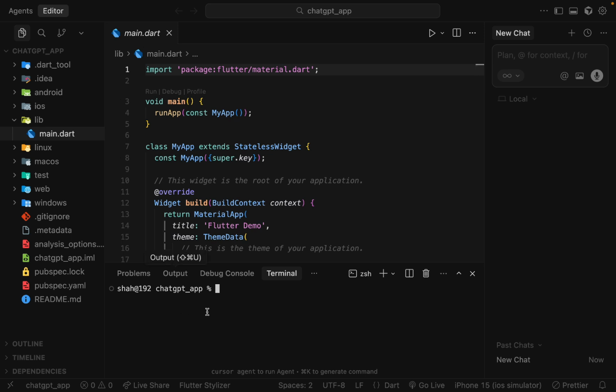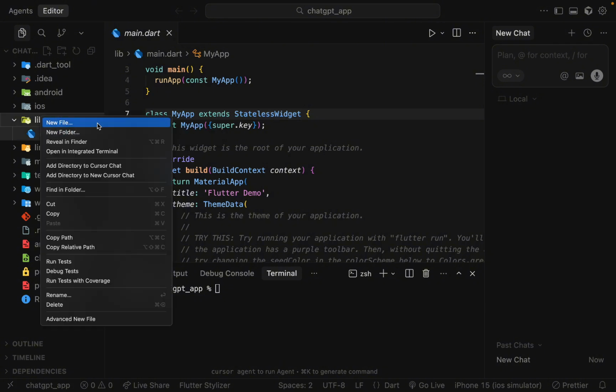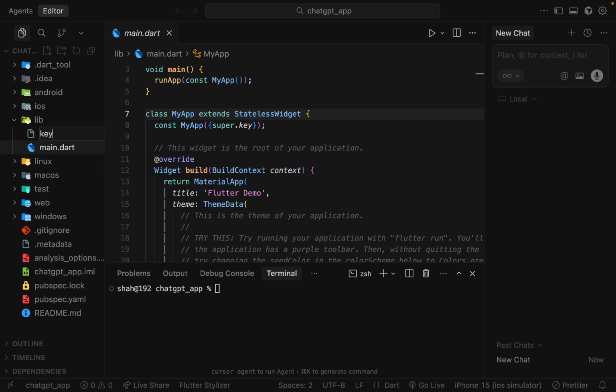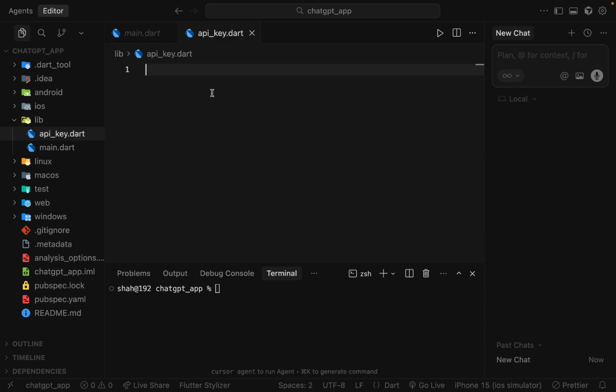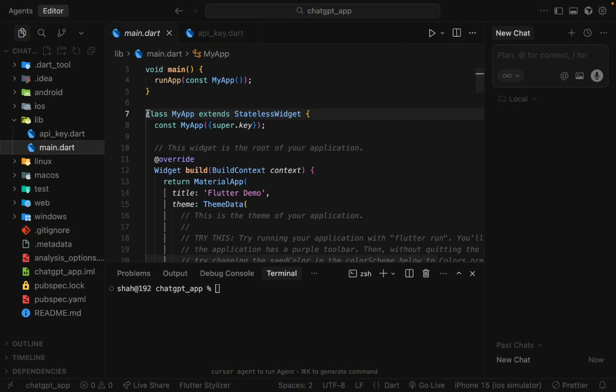So I will just open this terminal, and this is the code. So I will remove this boilerplate code, but before that let me store my API key somewhere. So I will create a new file, and that's going to be api_key.dart, or I can also call it constant. So I will create a constant and the name will be the API key, and then I will store the API key here. So that's the key. I've stored it.